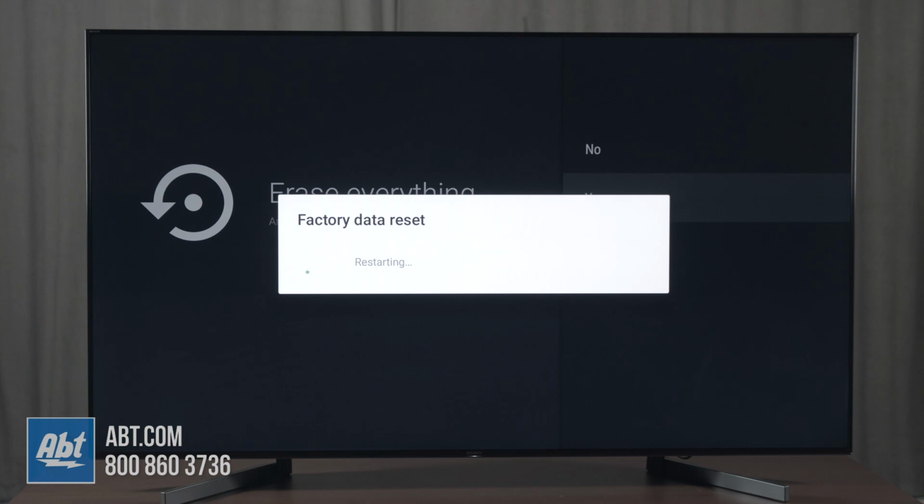And then that's going to bring you to this screen where it says factory data reset, and then it'll say restarting. It's going to run through, erase everything, and the TV's going to restart again just as if it were brand new.